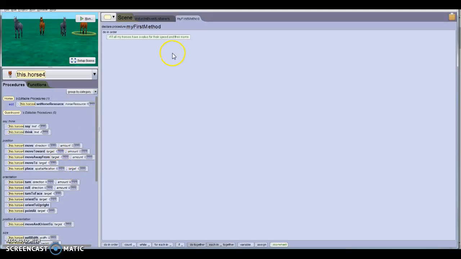Hey guys, we're going to do a quick example for when making a class level variable would make the most sense. Here I have 4 horses. If I wanted each of them to have a variable for speed and name, I would have to have 8 variables right here in my first method.